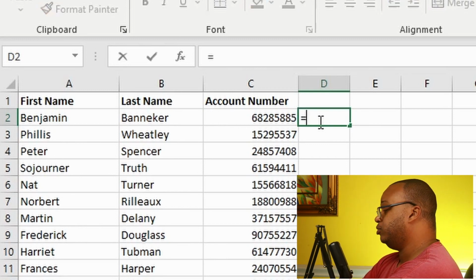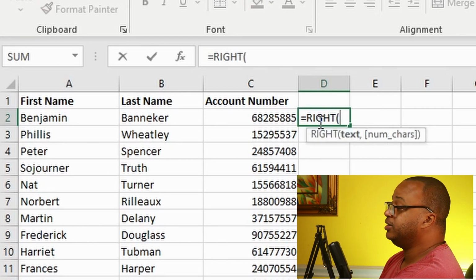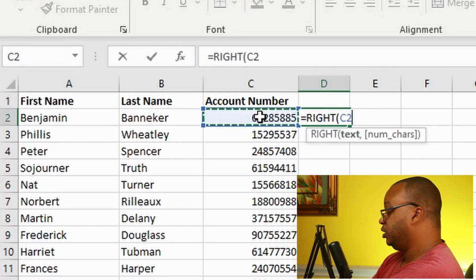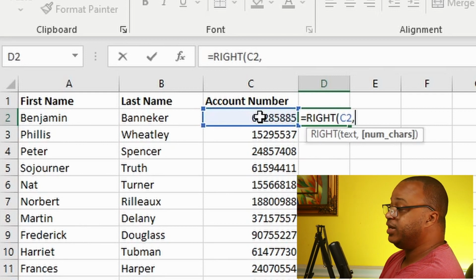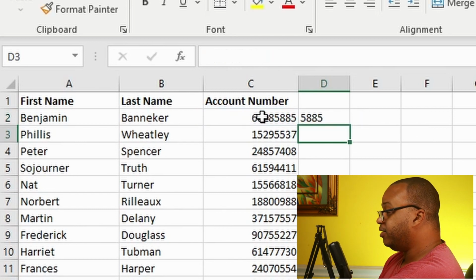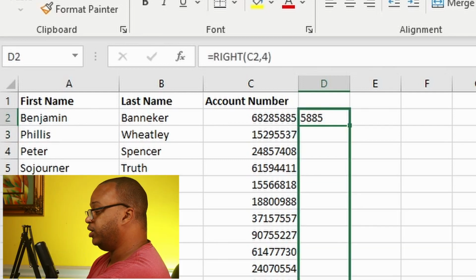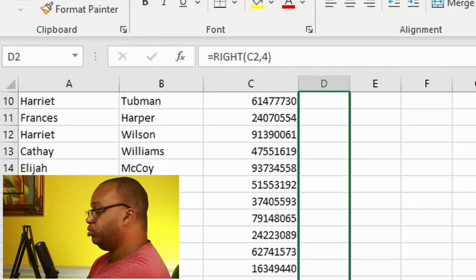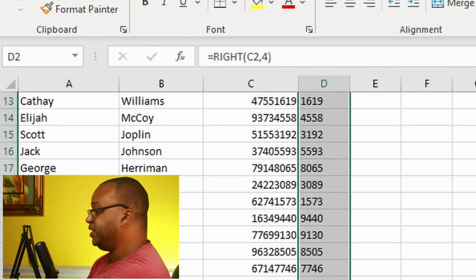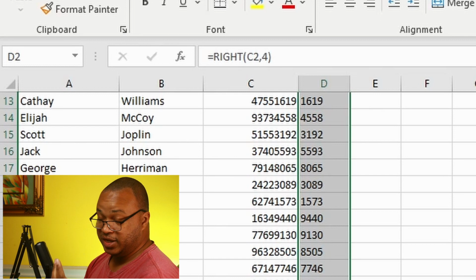So if we go equals RIGHT, open parentheses, we're going to click on the cell, comma, and then how many characters from the right we want. Let's say 4. Then we're going to close it out, hit enter. And now, as you can see, the last 4 are there. And to autofill, you just go ahead and pull it down. And now I have the last 4 of all the account numbers.